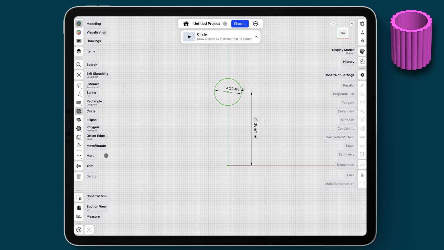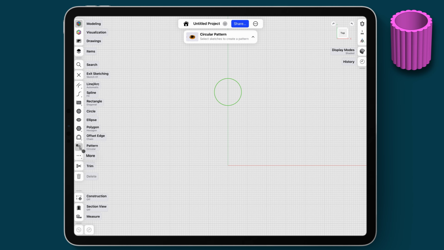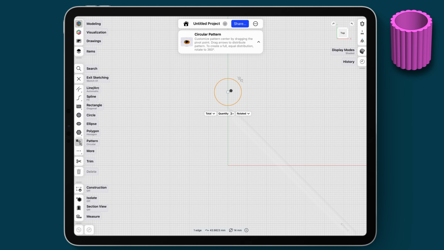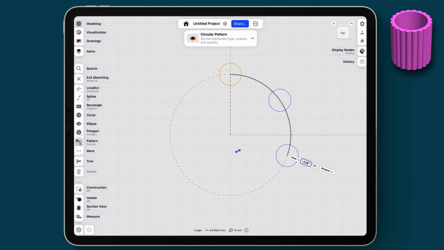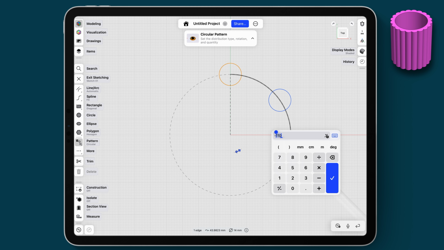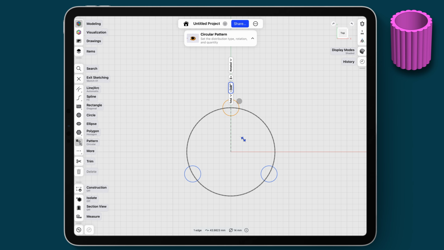Next, click More to open the Pattern tool. Make sure Circular Pattern is selected by clicking the small arrow. You can choose between linear and circular. Select Circular. Select the circle. You'll now see a center point for the pattern. Drag this point to the origin. This defines the center of rotation. Use the rotation arrow and enter 360 degrees. Then set the quantity to 20.